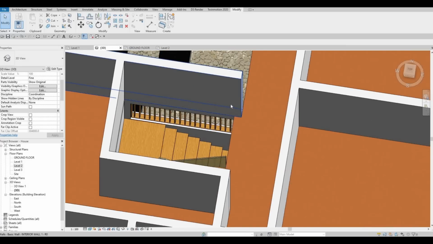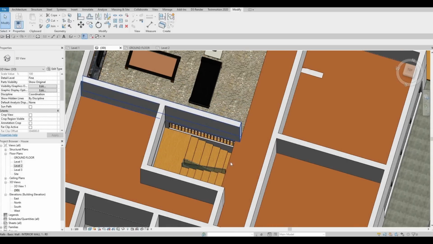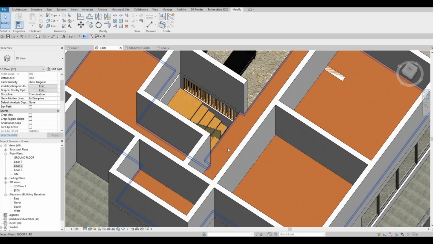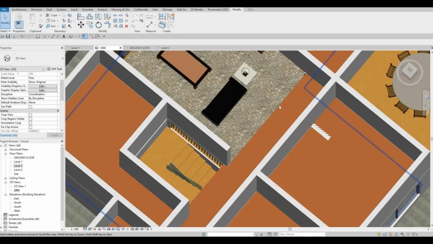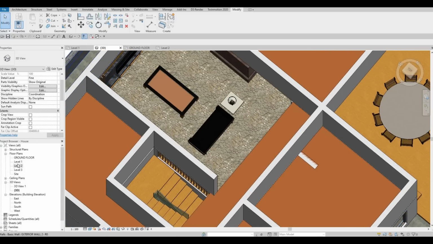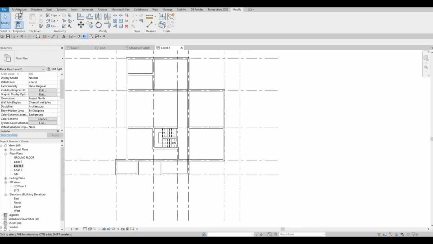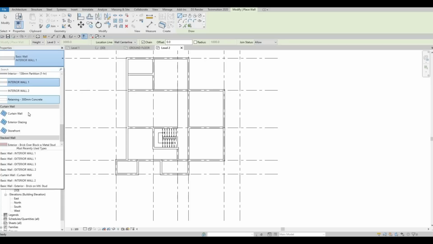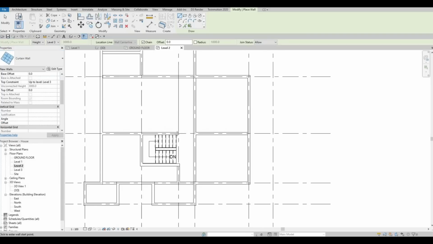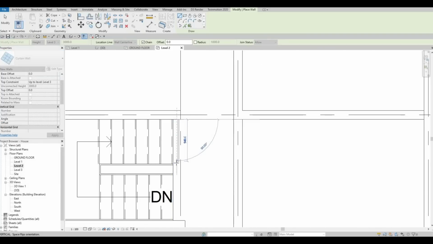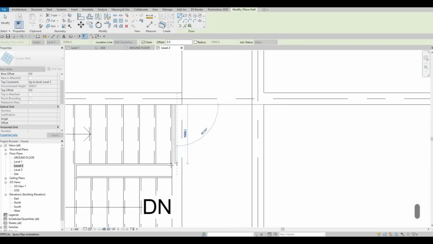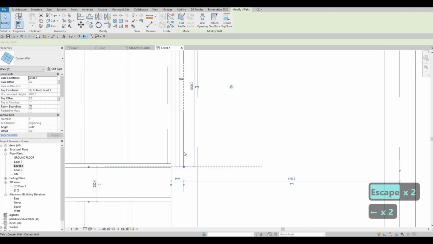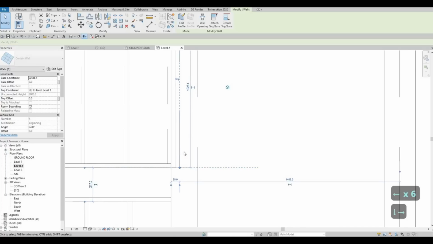And then after that, we need to add a glass right here and also a glass right about here. So let's go to level 2, and then here click wall, and then we're gonna use curtain wall. We're gonna add a curtain wall right here, flip it on the other side so that it looks like it's connected right here. Something like that.